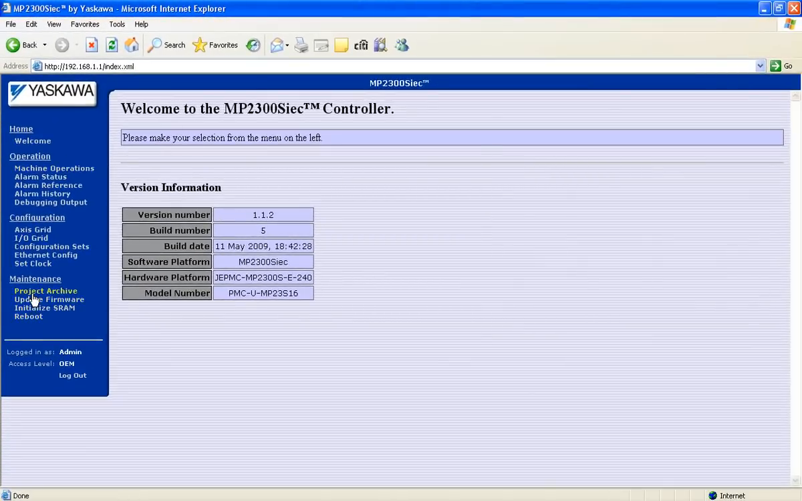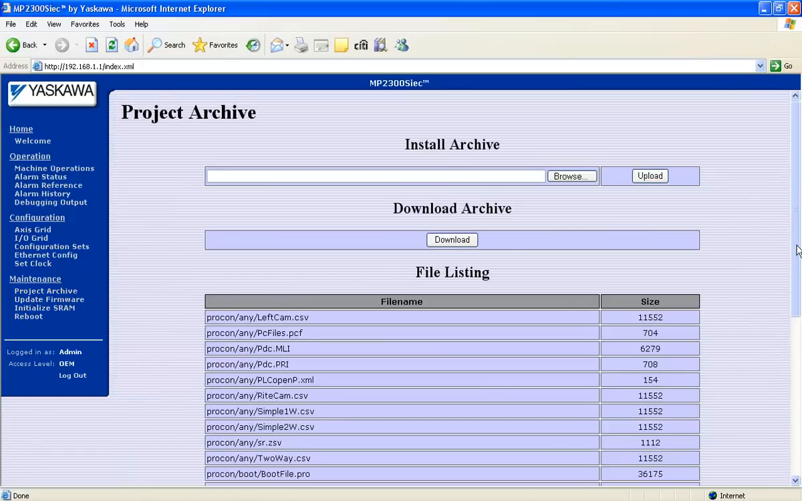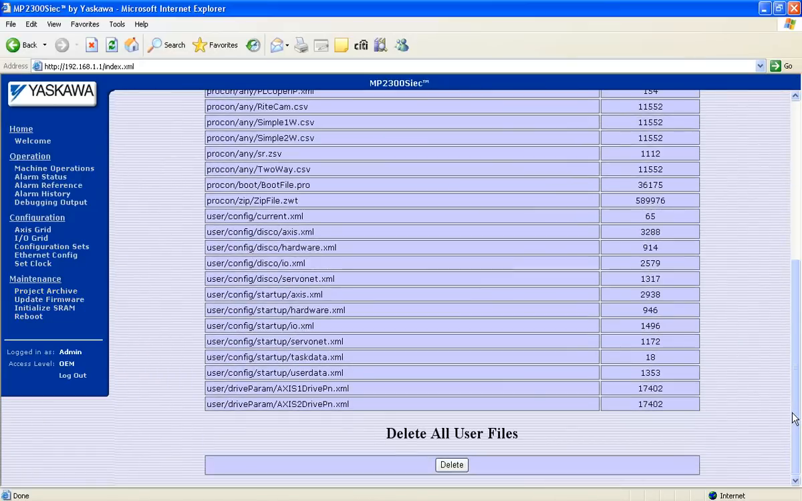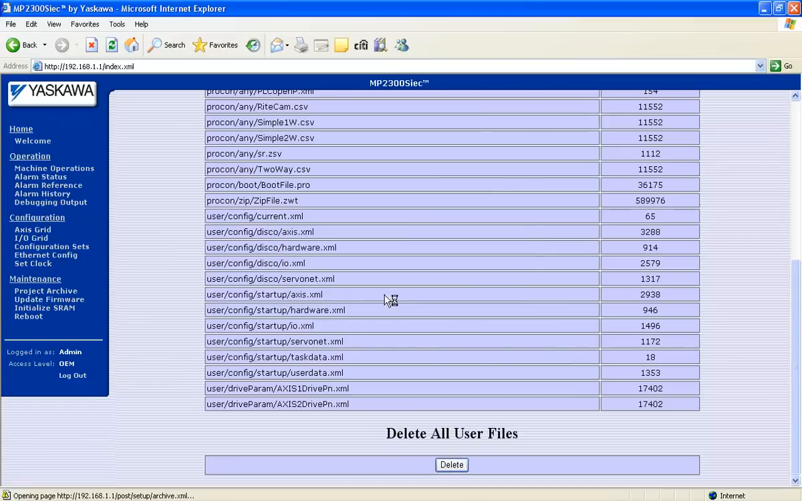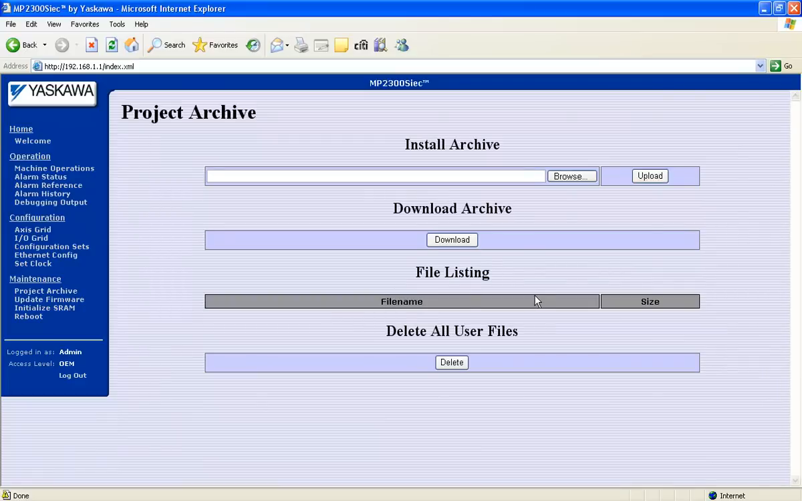So what we're going to do is go into the project archive, and if you had been running something else with this particular controller, you'll see a lot of project archive files. So we're going to delete all those files to clear that out. There's a little warning because you can't go back once you erase them. So now we have a clear controller, and we're going to install our demo code archive.